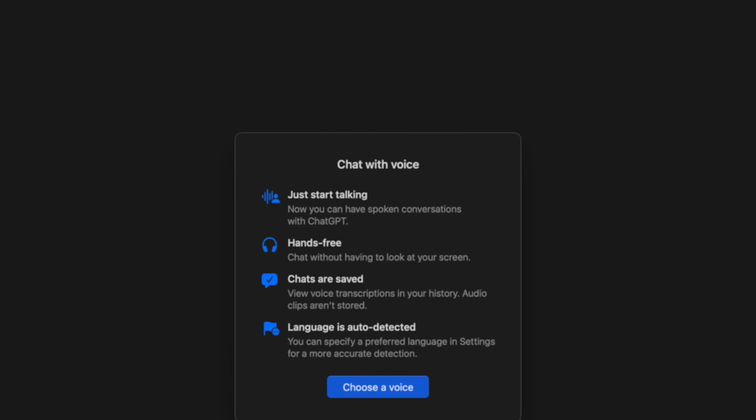Now let's go into the voice mode, as I said. To go there, you have to just click on this headphones icon which is present at the bottom right corner. If you click on the headphones icon, this is what you will see: chat with voice. So here you can see the instructions have been given. First you will be prompted to choose a voice, so let's choose a voice.